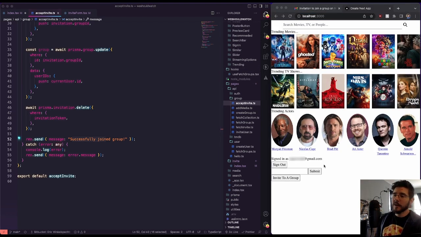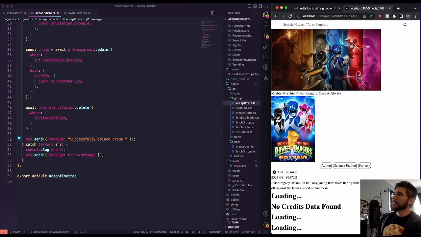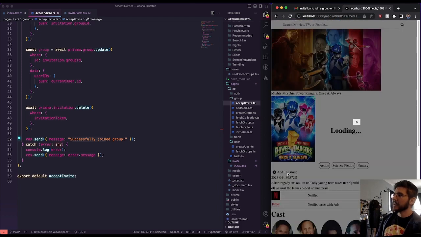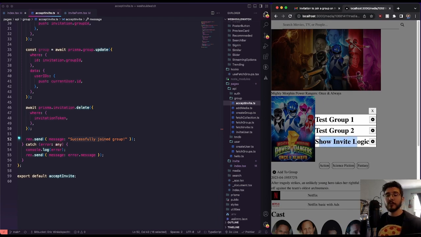So now if we go back to our homepage, you can see I'm still signed in here as my other email that I'm going to blur out from you guys. If we go to, let's look at the new Power Rangers. Now we're taken to this movies page, which I still have to clean up. We see our other data here, our add to group button. And you can see now I am on the show invite logic, or part of that group, as my other email account that we invited.